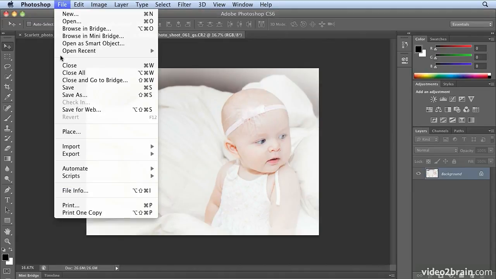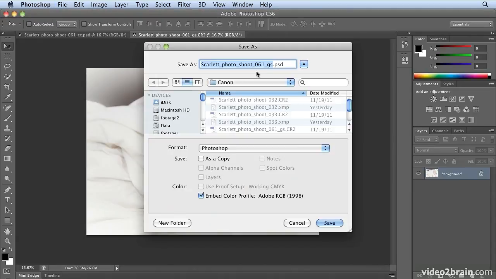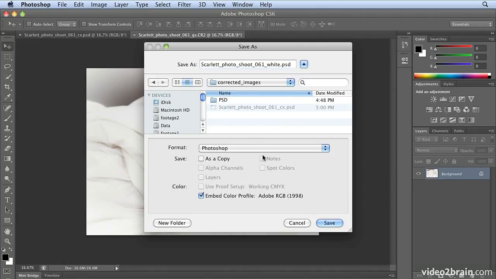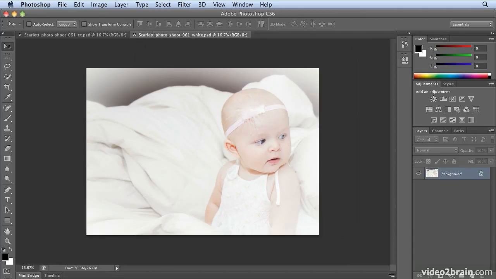I'll hit Open Image again. I'll do a Save As again. And this one, I'll add white to the end, just naming files in a way that I understand what's happened. Command D will jump me to my desktop where you could typically hit desktop on the left. I'll go into my corrected images folder and hit save.